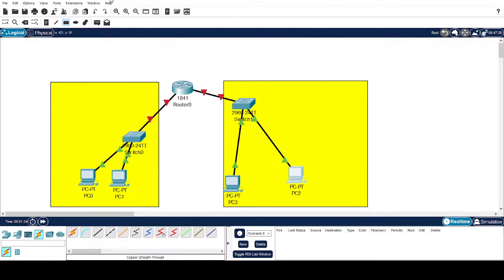So this network on this side we can say is maybe the 192.168.2.0, while this one is 192.168.3.0. Okay, now let's quickly do this.